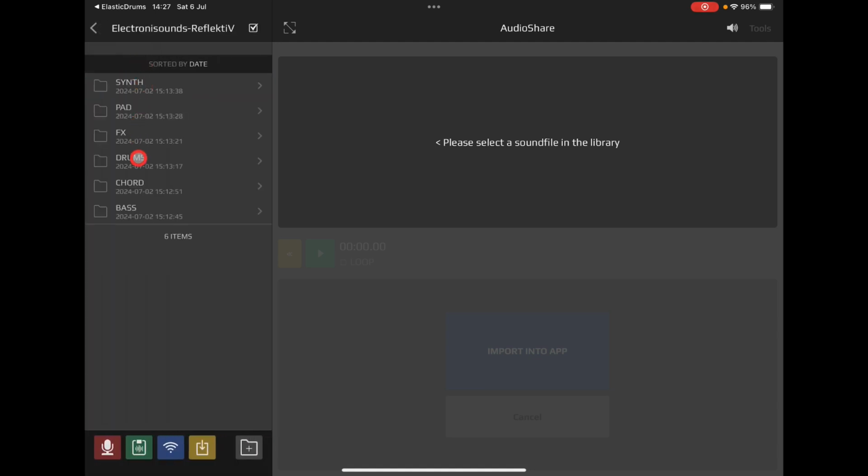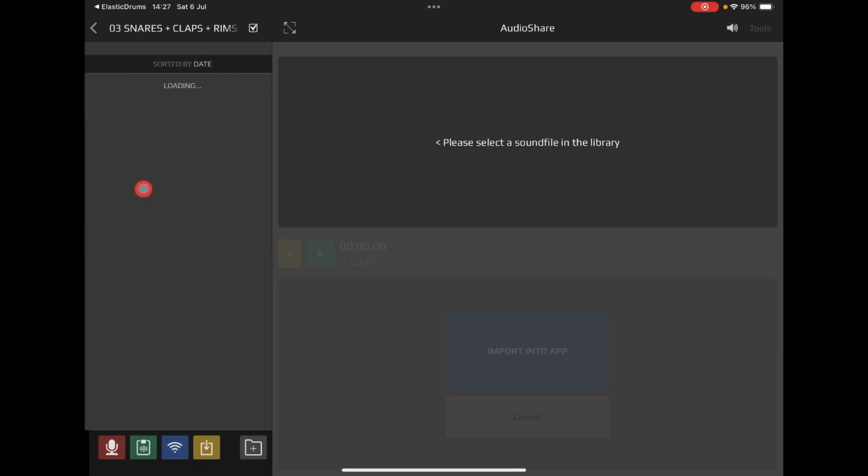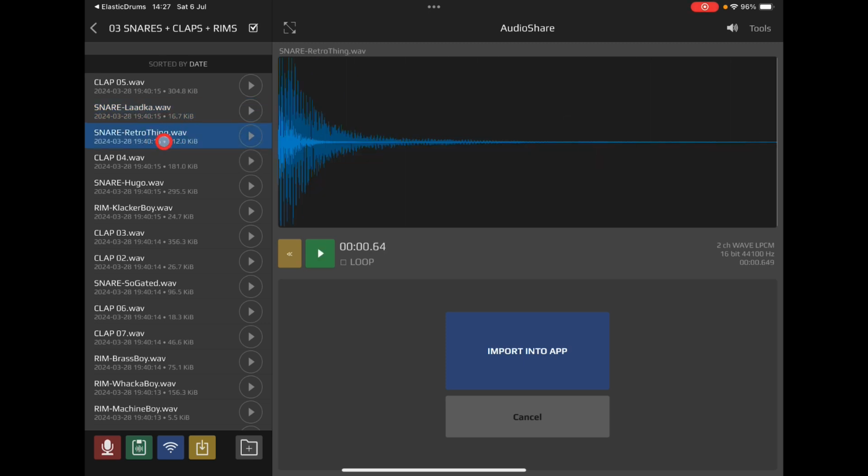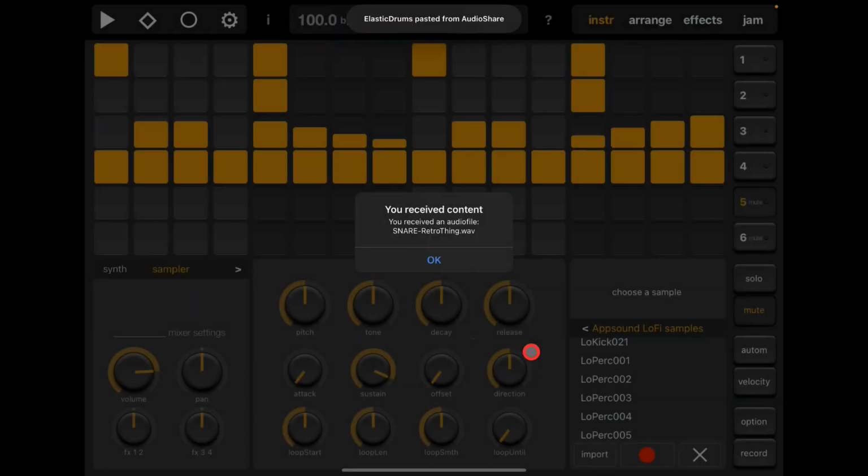Here, I'm going to look for drums and snares. Let's just see this one. This one. I'm going to hit import into app. Now, Elastic Drums uses audio share. So if you've got audio share, which I'm guessing you probably have, you can put your samples in there and access them from audio share. Right, okay. I received content, thank you.